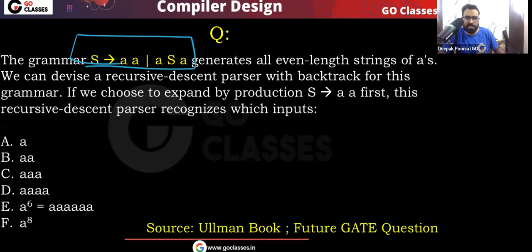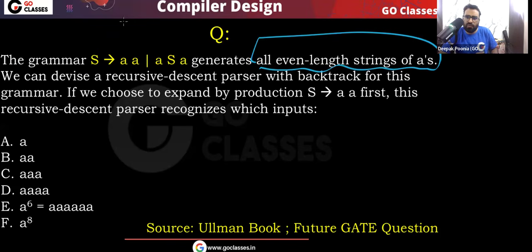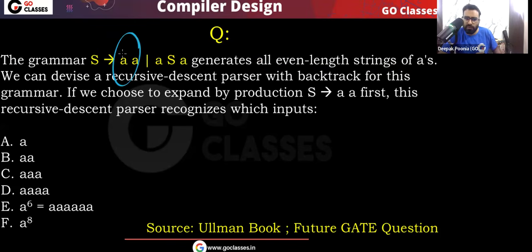Notice this grammar. Which language will be generated? Even number of A's. Yes or no? I can say this grammar will generate all even length strings of A. For example, A power 2, A power 4. A power 0 will not be generated here. So here I should write all non-empty, because the empty string will not be generated. Remember, in the empty string also we have an even number of A's, because how many A's do we have in the empty string? That is 0, and 0 is an even number. So here I can say that this grammar generates all non-empty strings of even length of A's.